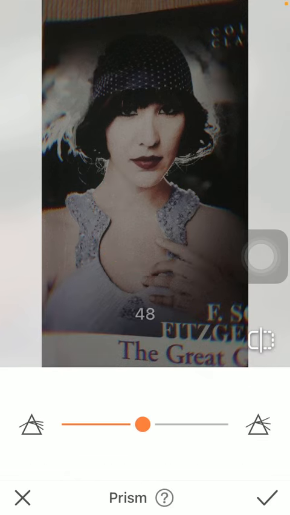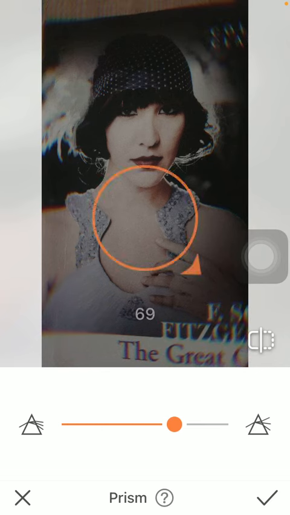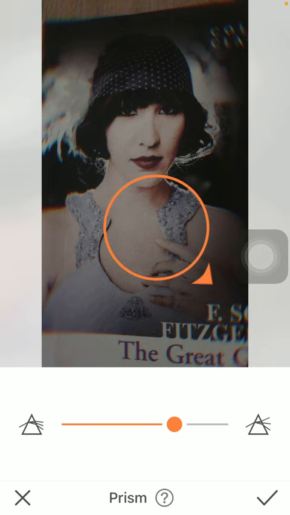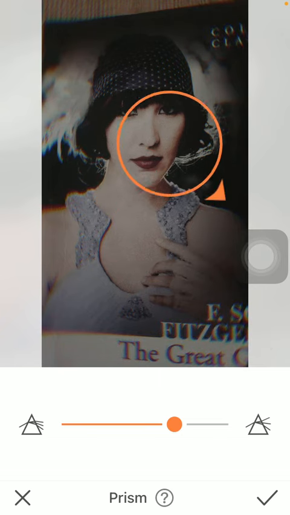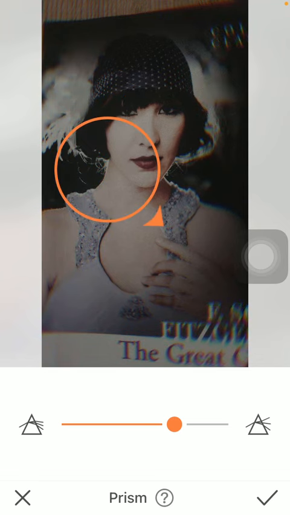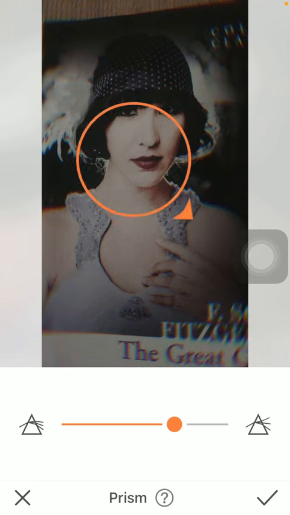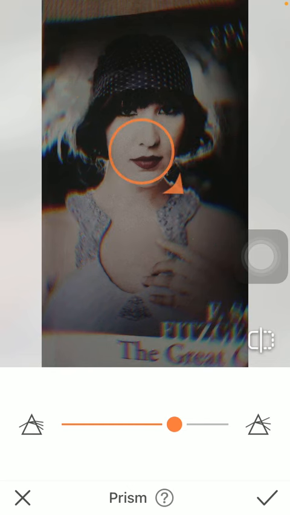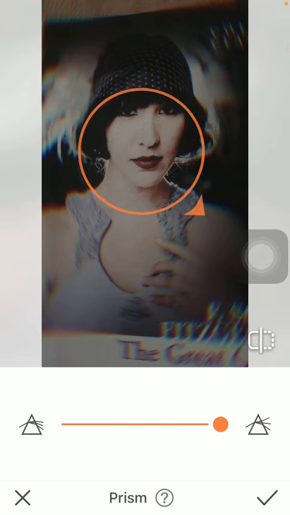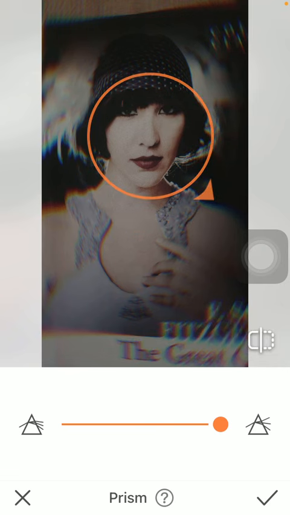Here you should adjust the size of this triangle, and then you should drag it to adjust to the focus area. And here, if you slide to the right side of the screen, you can see how it looks like, how the background changes. So you should select the focus area, position this circle to that point, and then use the prism effect by adjusting on the scale.